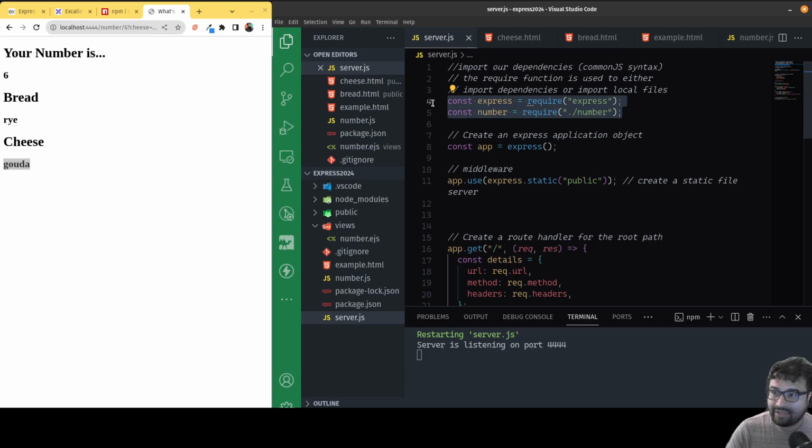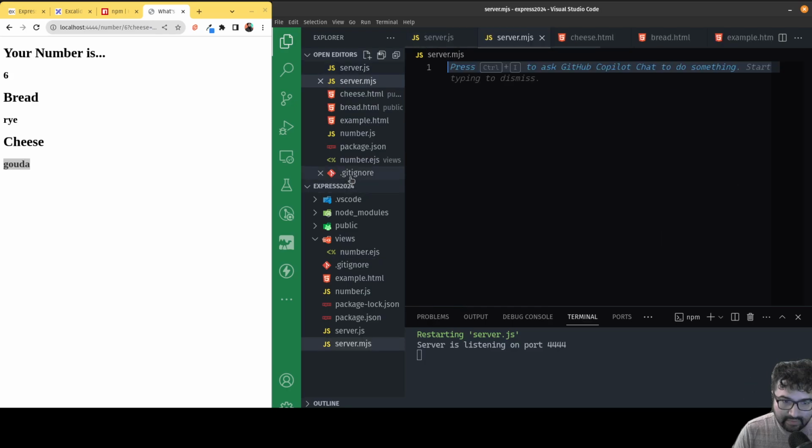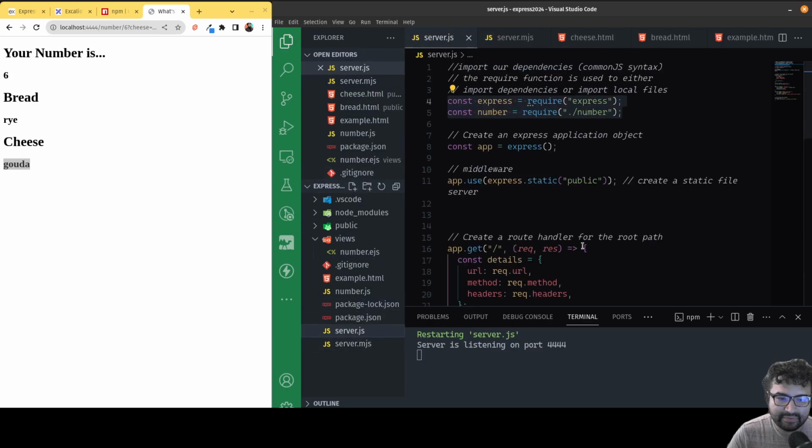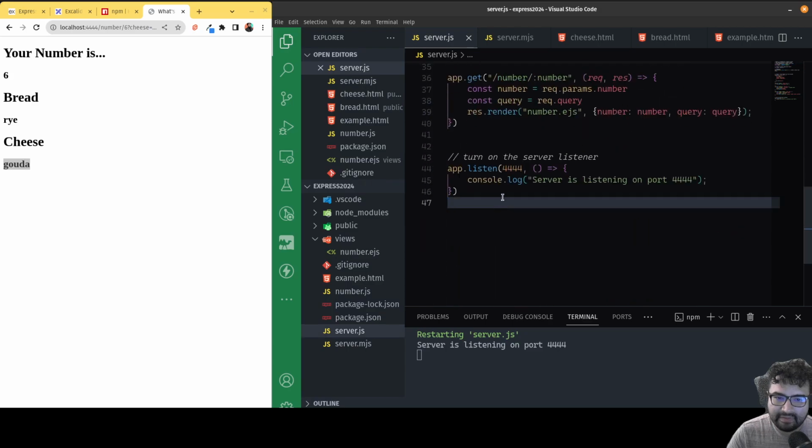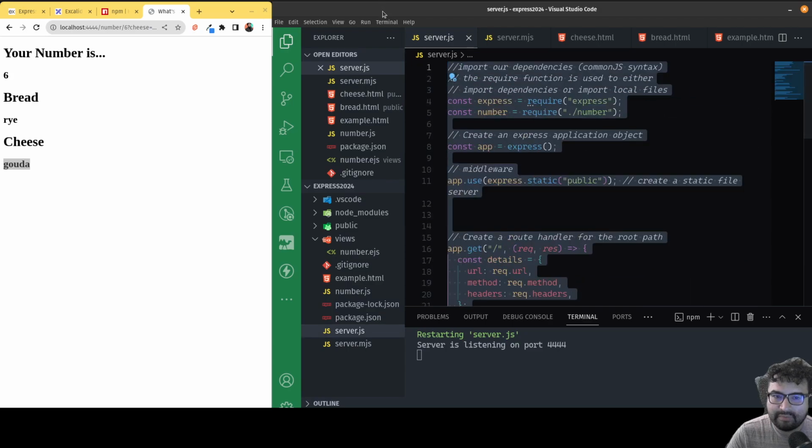But now you can use the standard, and the easiest way to use it right now is you would create a file with an MJS extension. So we'll say server.mjs. Okay. And I'm going to copy this exact same server, so everything will be pretty much the same. The only difference will be how you import and export things.